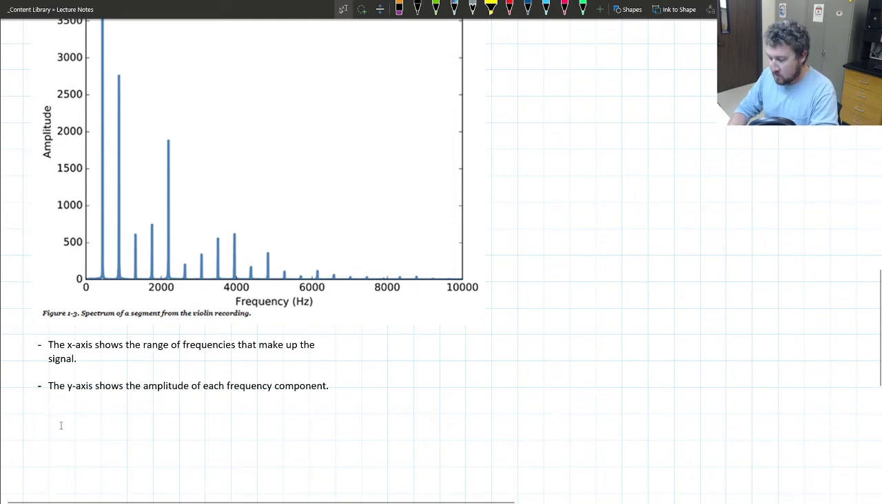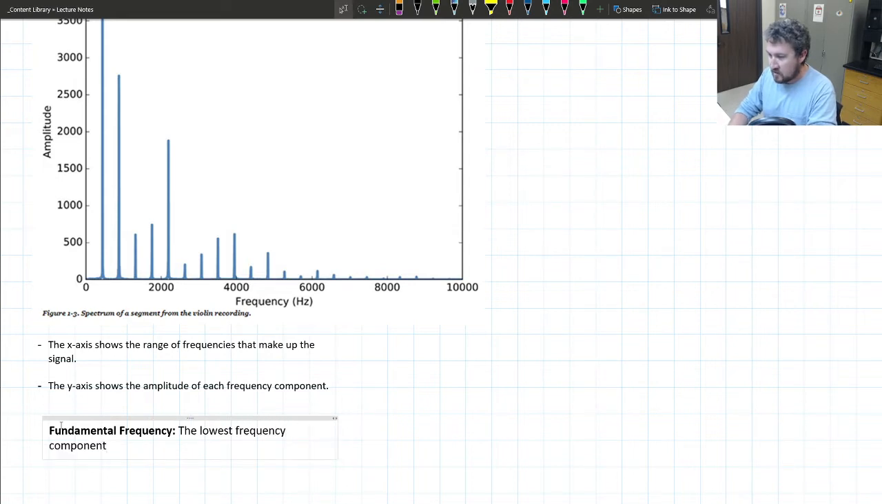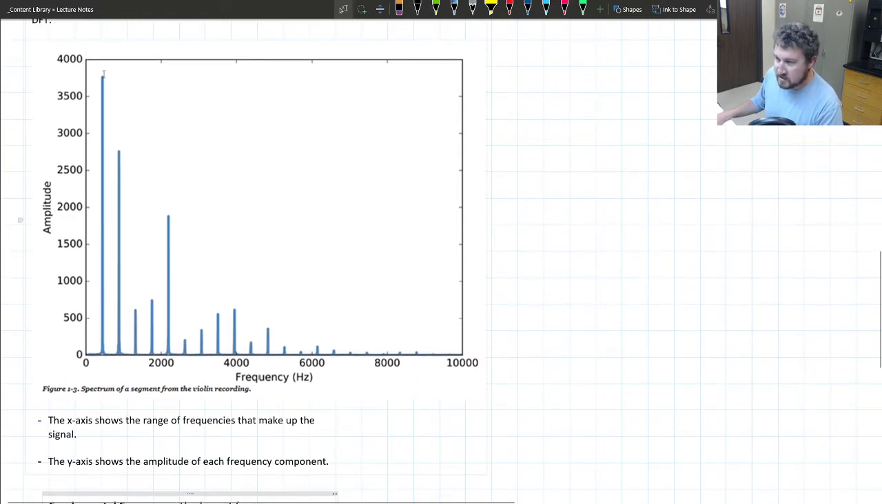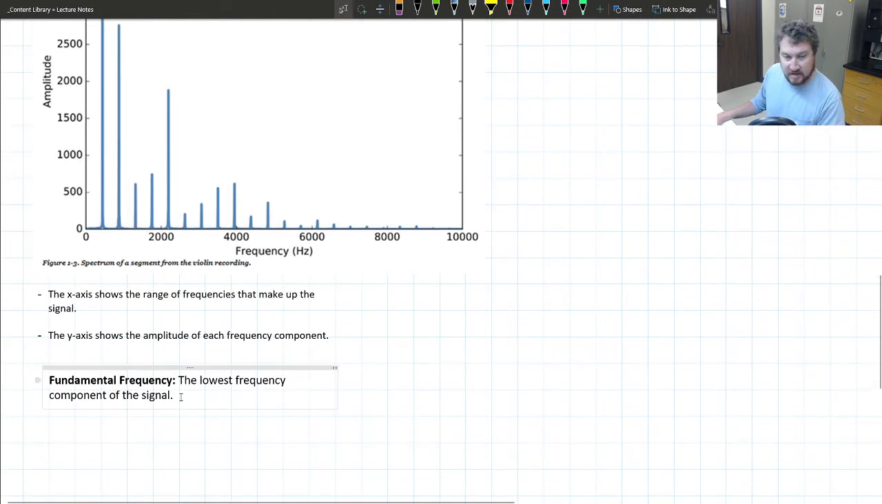And there are some definitions to go along with that. There's the fundamental frequency, which is the lowest frequency component of the signal. Whatever is the lowest piece, such as this one right here, is going to be the fundamental frequency. In this case, it's that 440 hertz.